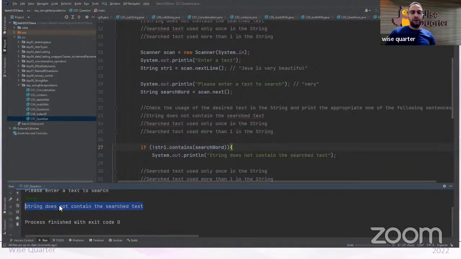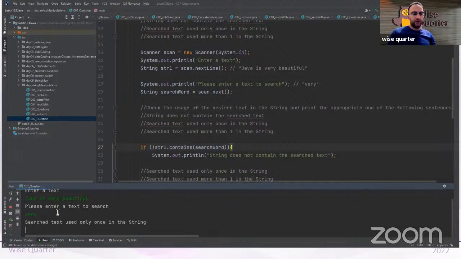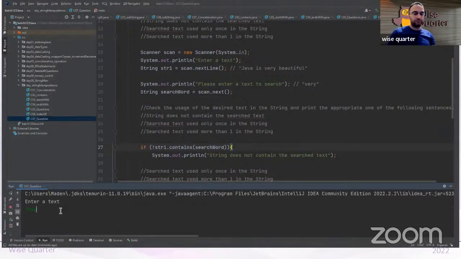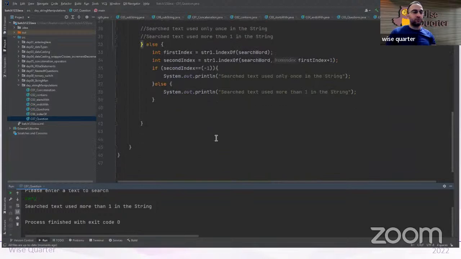Okay. This time I will enter Java is very beautiful, and I will search for very. Oh, it used only once. It's working. This time I will write Java is very beautiful, very, and another very will be there. And again, I will search for very. That's more than one in the string. As you can see, I have covered all the situations, and it seems like it is working.